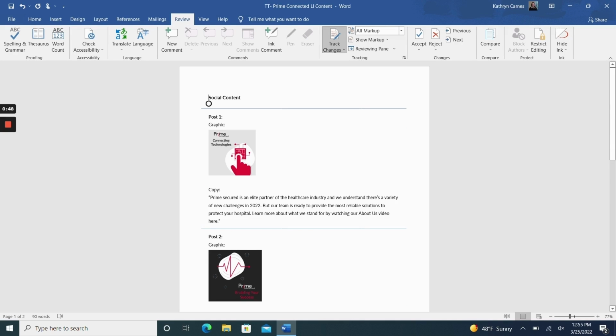To turn Track Changes off, it's very easy. You simply select Track Changes again, and you'll see the gray box outline is gone. And now the feature is off. Word will no longer make any new edits, and any edits you make in the document will stay.